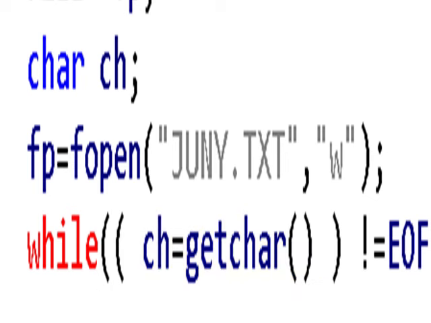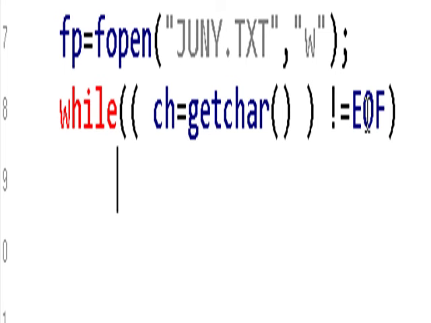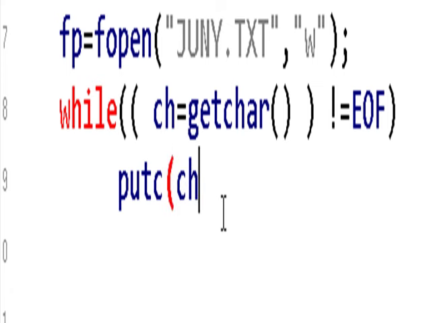So what are you going to do here? You take one character from the keyboard and put it in ch. If it is not equal to end of file, what will you do? You have to put it into the file. For that we have a function called putc. Like you might have learned putchar, that puts the character to the console, that is your monitor. But here putc puts something into the file. It has two arguments. One is what you want to put, that is my ch, the character you want to put.